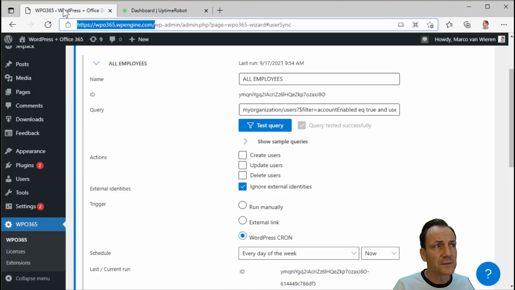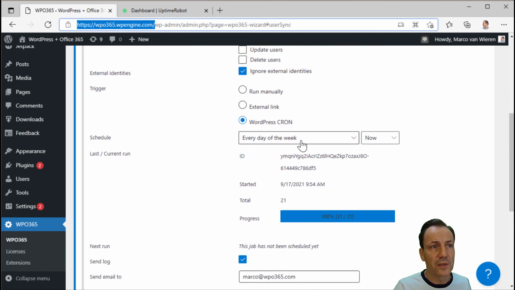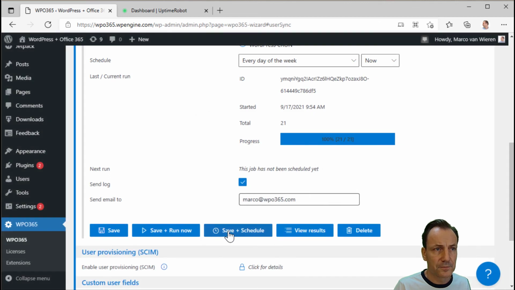The WordPress cron system of my website will be called every minute, so I can rest assured that WordPress cron is running continuously and in a way that is reliable. And I schedule my job to run every day of the week, and I want to run it around this hour of the day. So to start the scheduled job, I can save and schedule the job. And when I've done so, I can see that the next run is around, basically now, because I selected now.